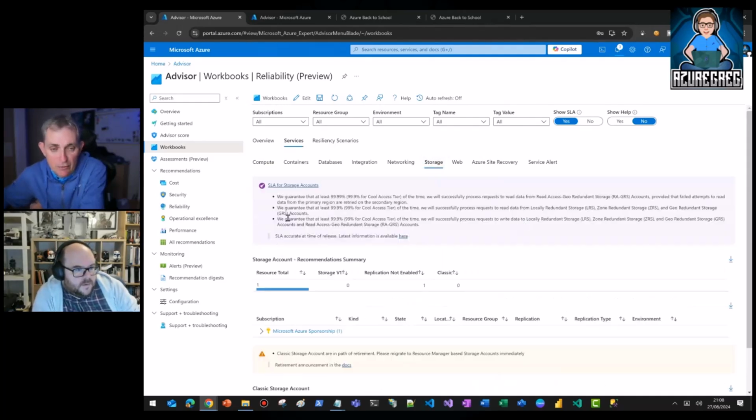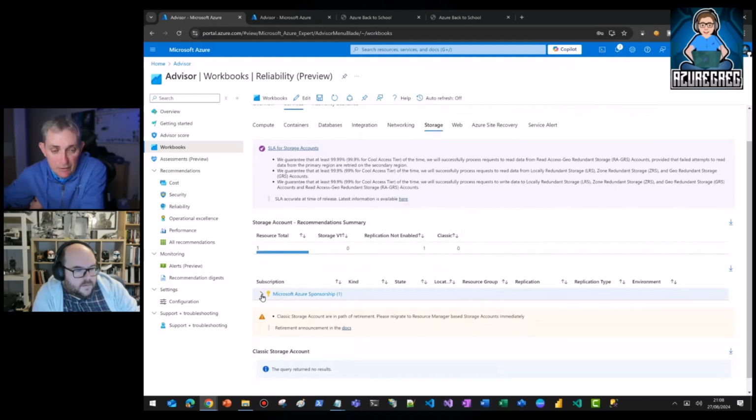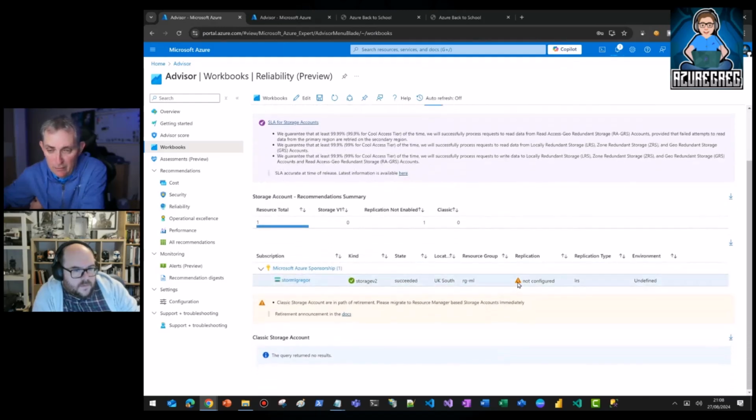So storage accounts, it basically tells you things like, is replication configured? It tells you the replication type. So there's your LRS. It also would tell you if you have any classic storage accounts, so that's like V1 storage accounts. So it looks like they're trying to highlight classic resources across the board, no matter what the case.